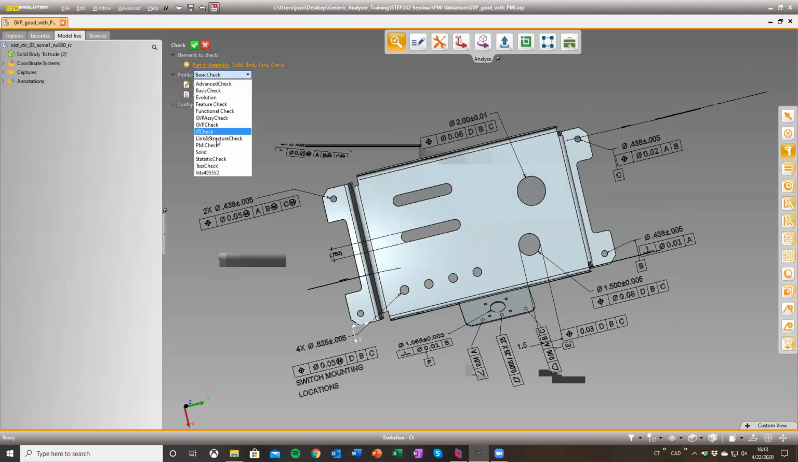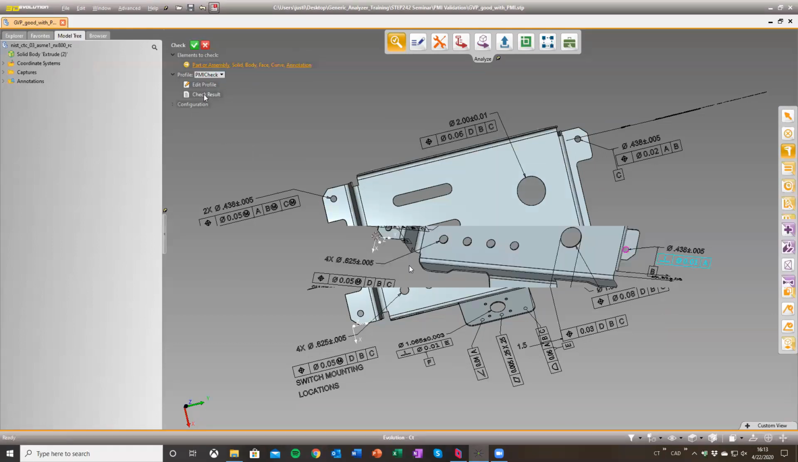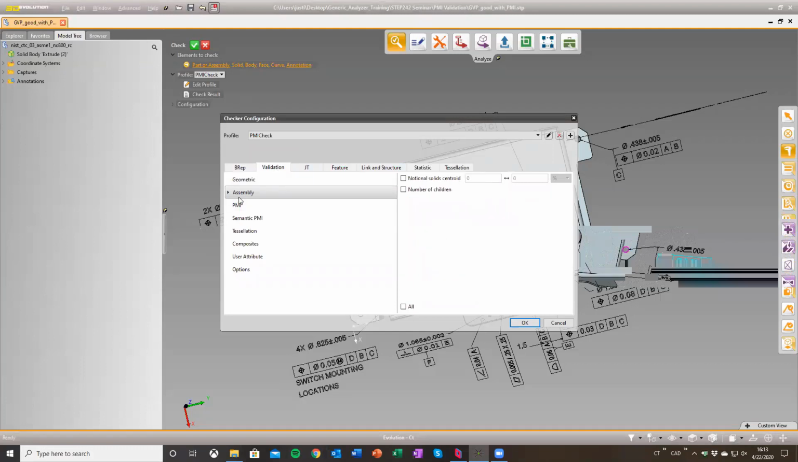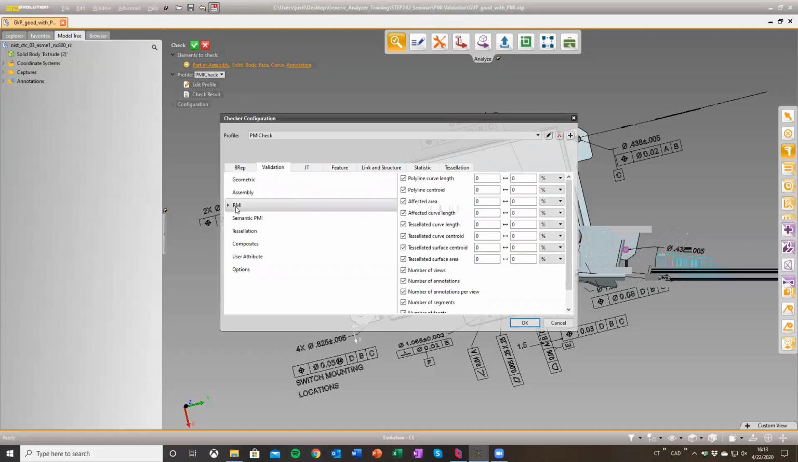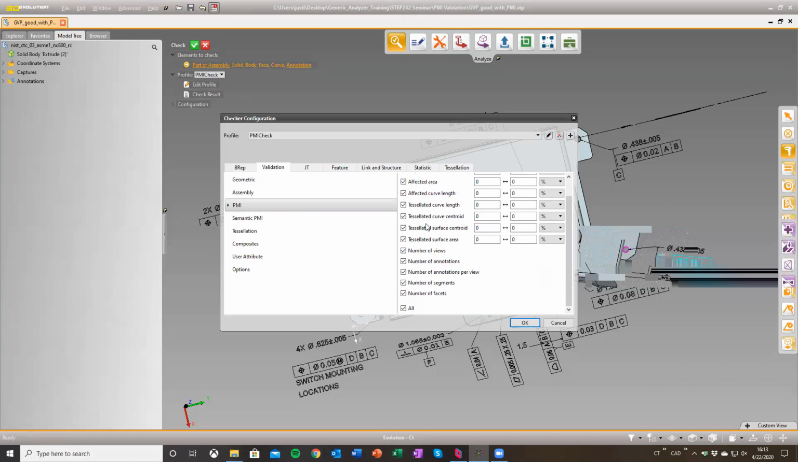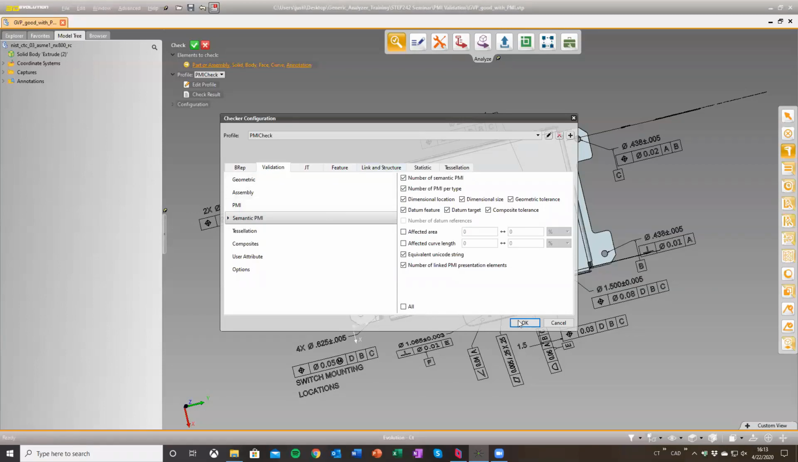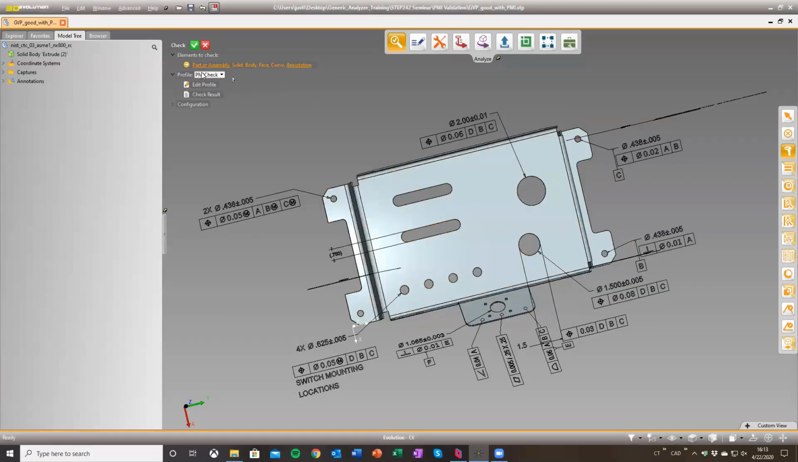So for that, we have a specific check here, Pmi check, and let's see what we're checking for. So we're going to edit the profile again. So this time we're not checking for any of this. We're not checking for surface, faces, or curves. We're not checking for any of the geometric validation properties, but we are checking for the Pmi validation properties. So we're checking all of the polyline, affected areas, tessellated number of views. So this is for the tessellated Pmi. Then we're also checking for semantic Pmi. We're checking all of these type of entities. So now that we have those enabled, we go ahead and then we run our check using a Pmi check.